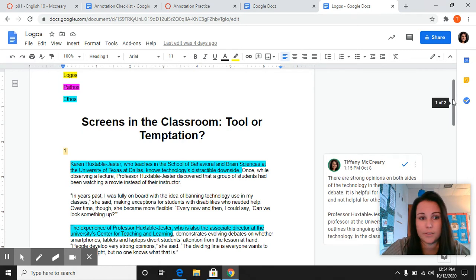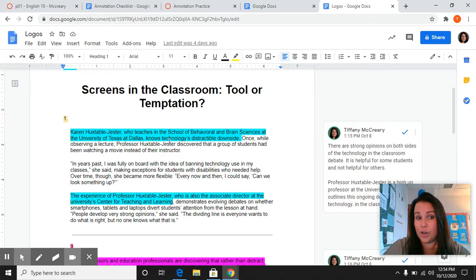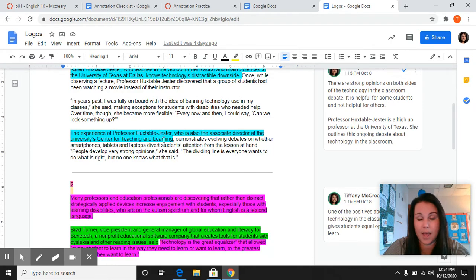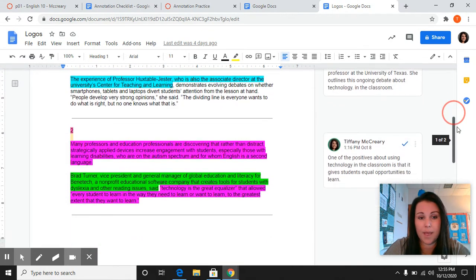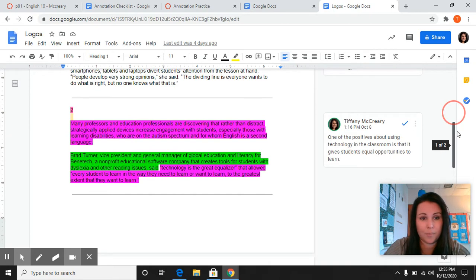So Karen Huxtable Jexter is a teacher at the School of Behavioral Brain Sciences at University of Texas. Really well-known university, obviously very high up there, knows what she's talking about. She's credible, so I highlighted that blue. Same thing for a little bit lower. It explains what she does. I highlighted that blue.